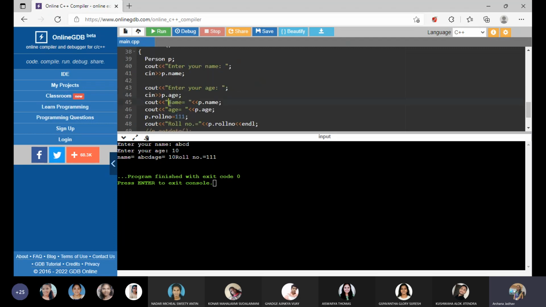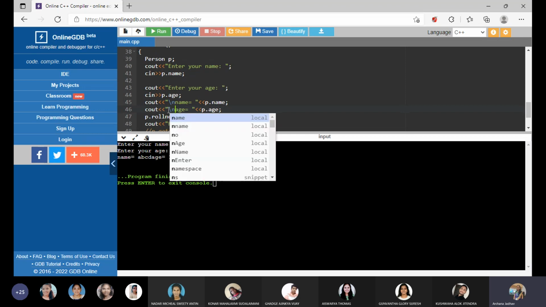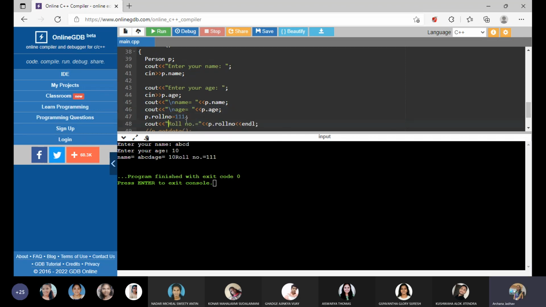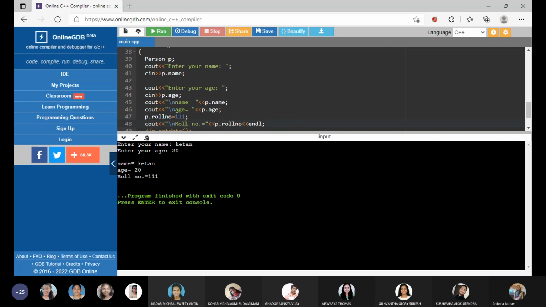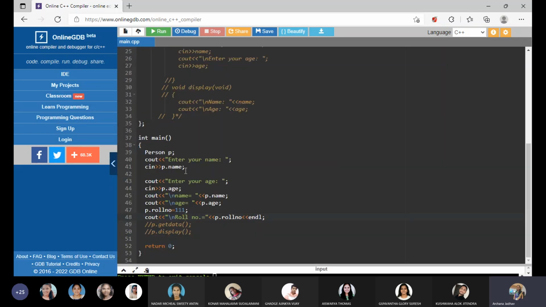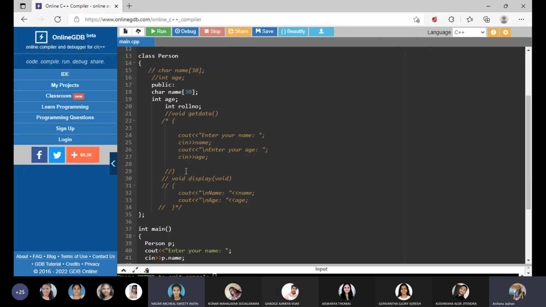So what do I have to do? I have to type slash n at the beginning of each one of these statements. Now if I run it, can you see the name I am getting as Ketan, age I am getting as 20, and roll number I am getting as 11. Understood, students? Yes, ma'am.